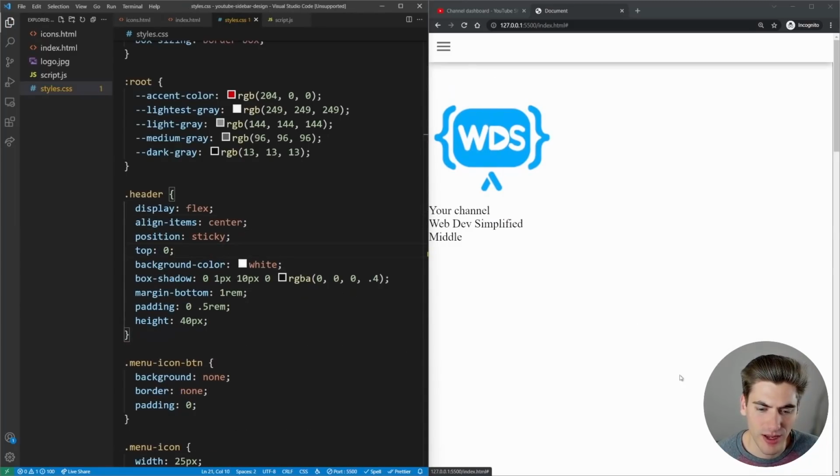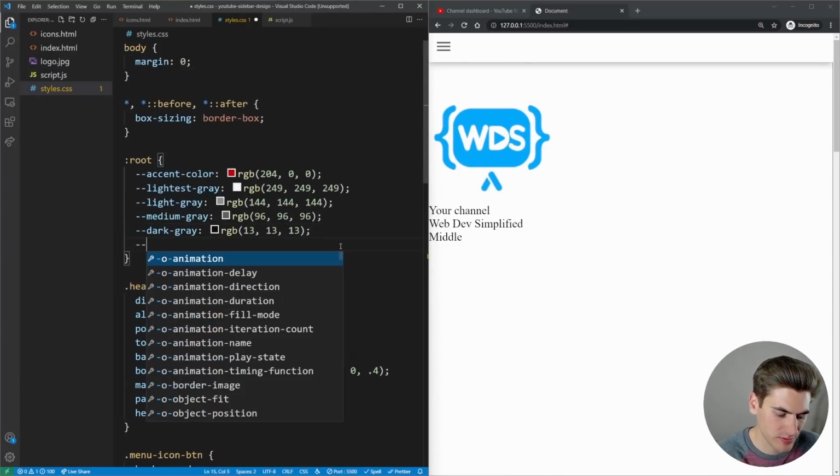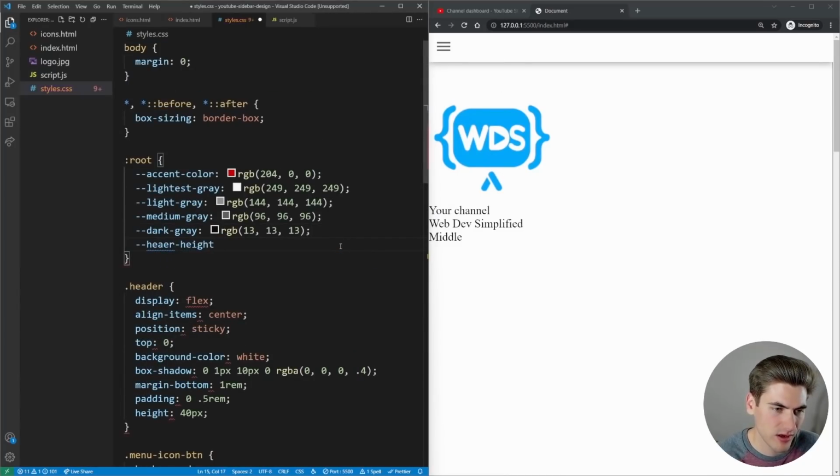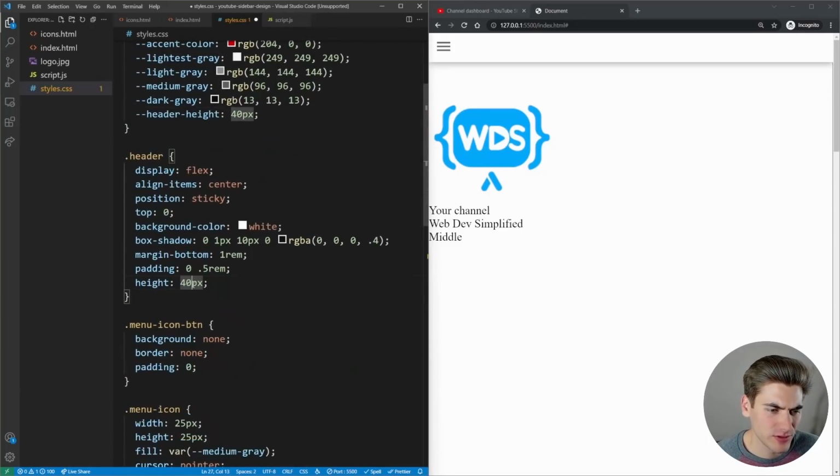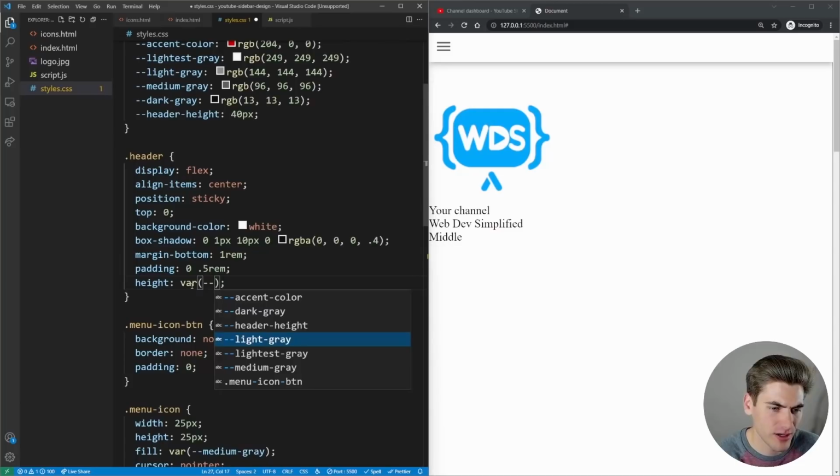And there we go. Now what happened is our header has a set height, which is 40 pixels. We're going to put that up here. We'll say header height, just like that. Make sure that's there. And we'll say this is 40 pixels. And then what I want to do is just use that value here, header height.